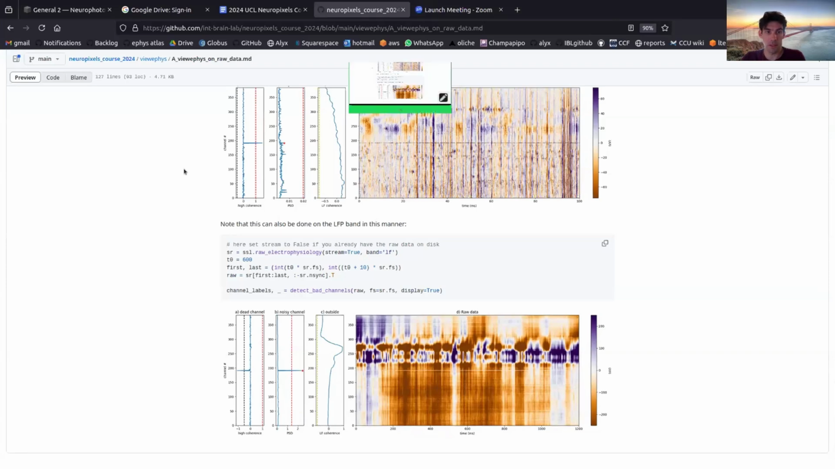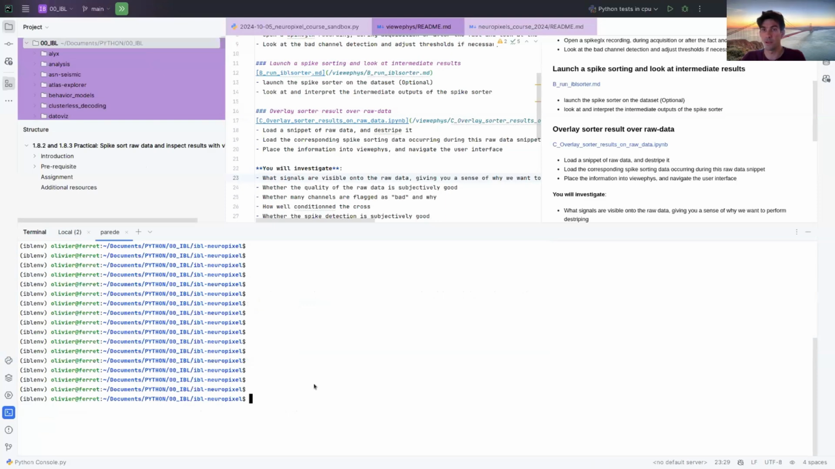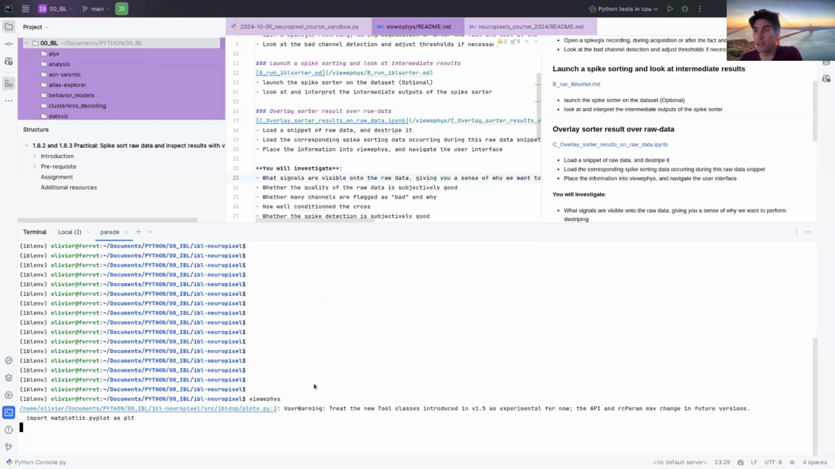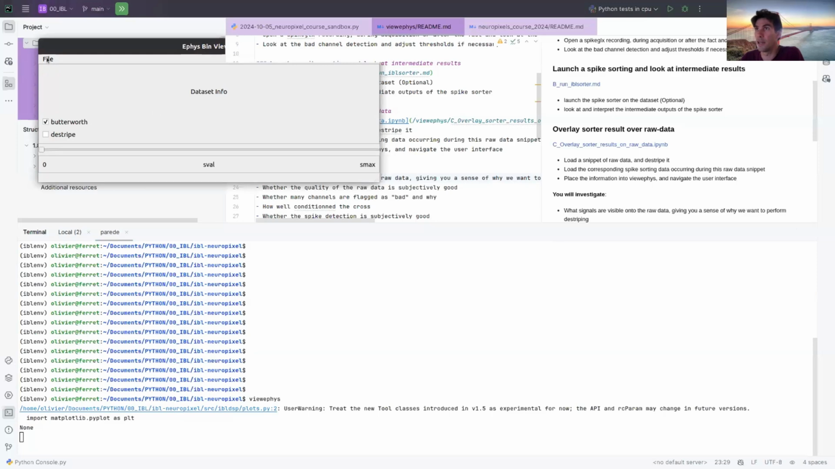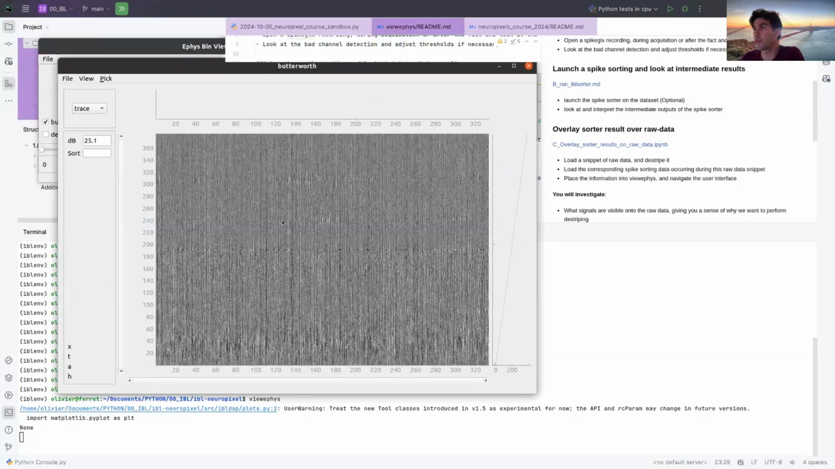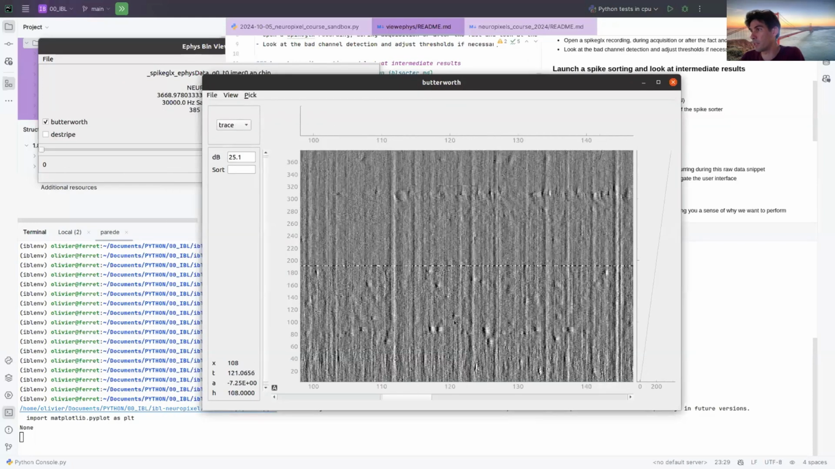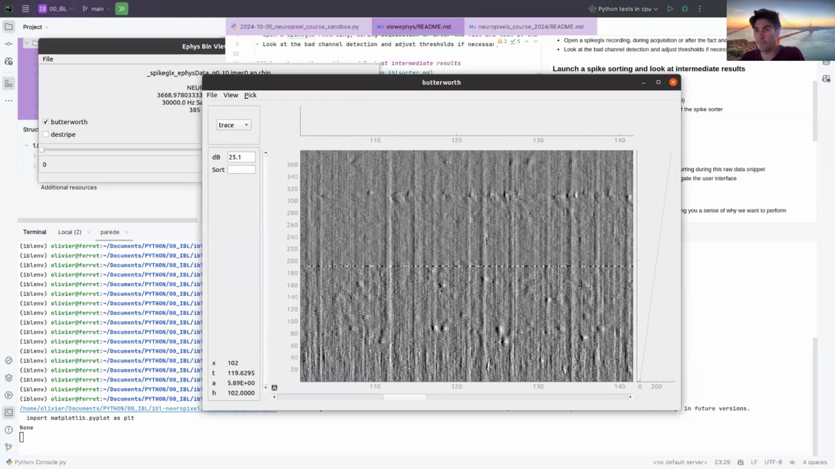So the first assignment was about trying to run Viewphys directly from the command line. Just by typing Viewphys after the installation, we can then select a recording. We're going to select the recording that has been provided for the course. And here we see a few hundreds of milliseconds of the raw data.